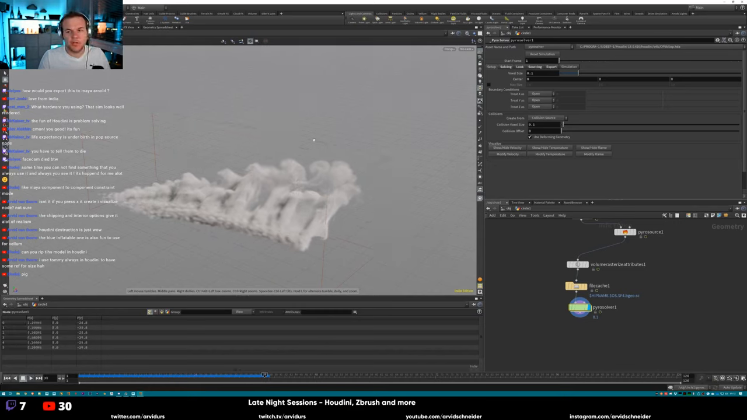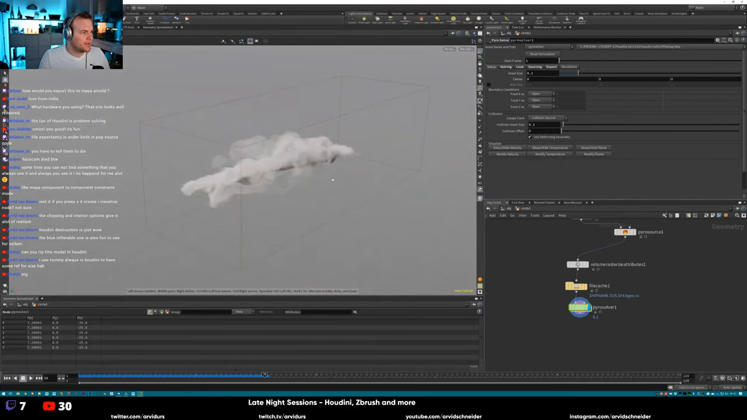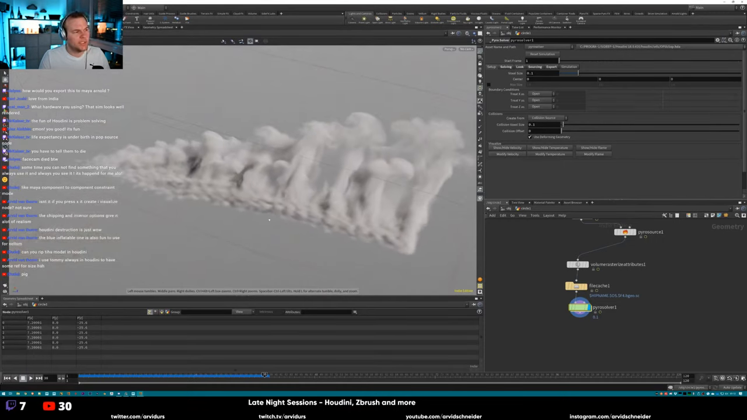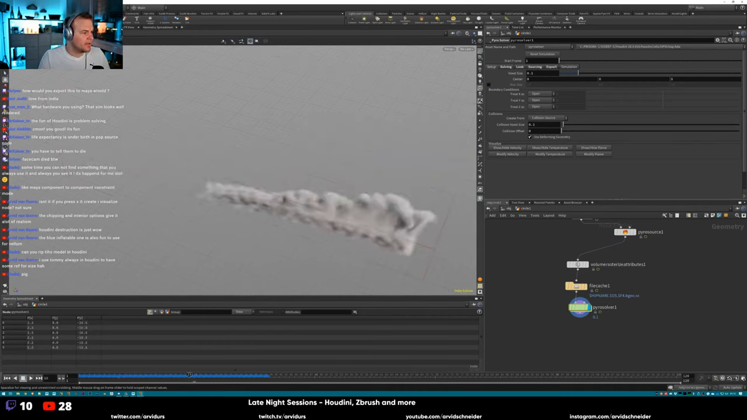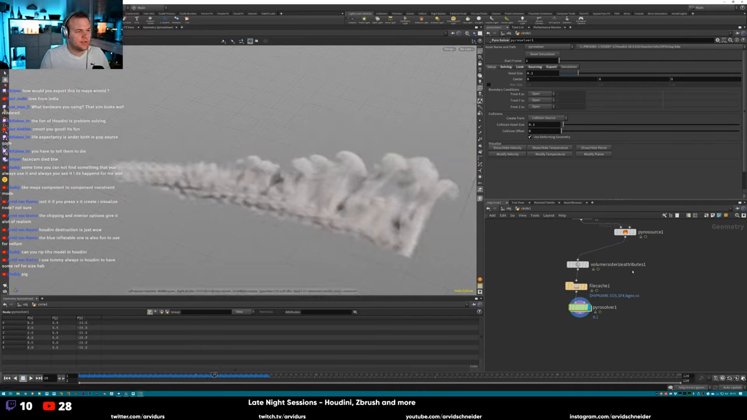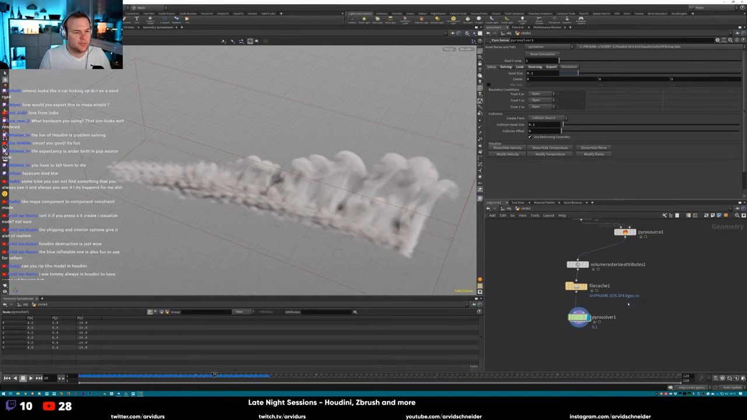So the question is, how would you export this to Maya, for instance? And the key is to export VDBs. And we can totally do that. Let's do that and try to render this in Maya. That's a good closing idea to do.